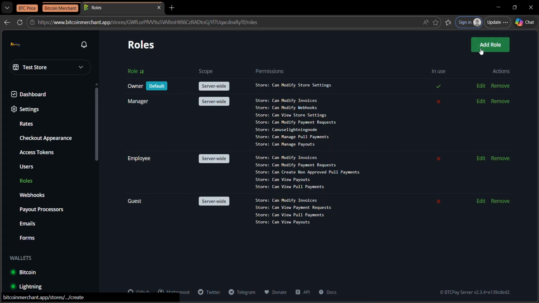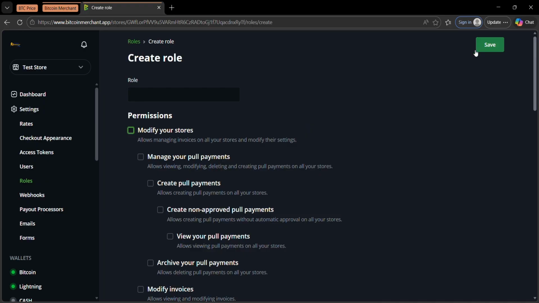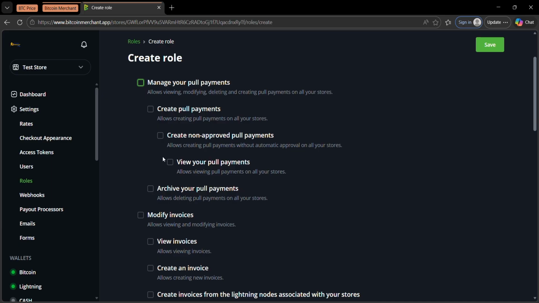So to create a role, click Add Role in the top right hand corner. In this field here, we can name our created role. If you click the first checkbox, modify your stores, this is providing full permission and will automatically pre-select everything by fading the font and making it non-selectable. You can fine-tune permission control depending on what you're looking for here. The default roles already offer a pretty good permission tier.